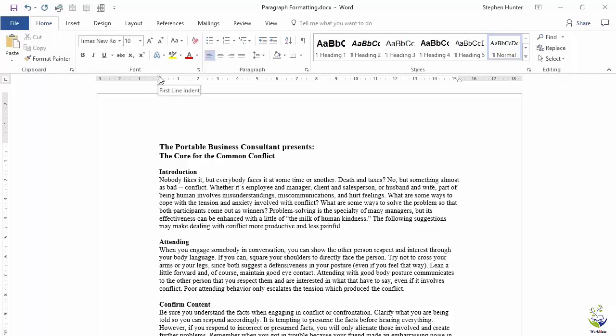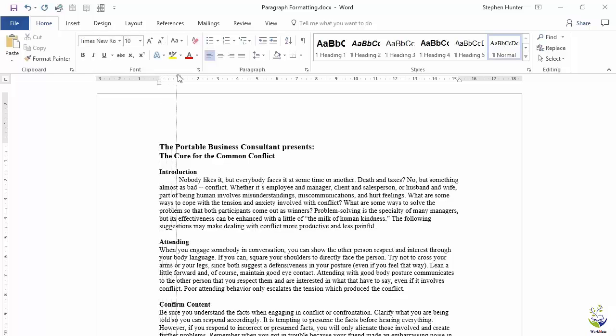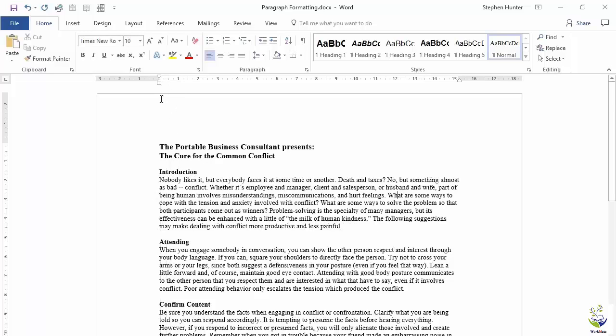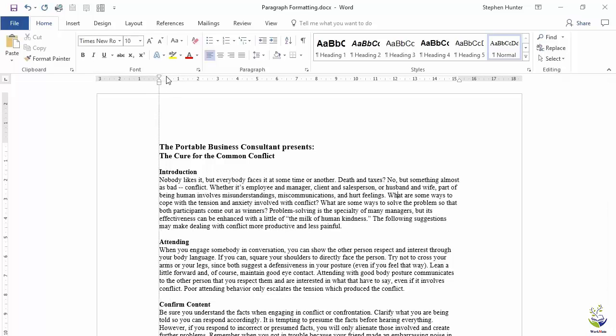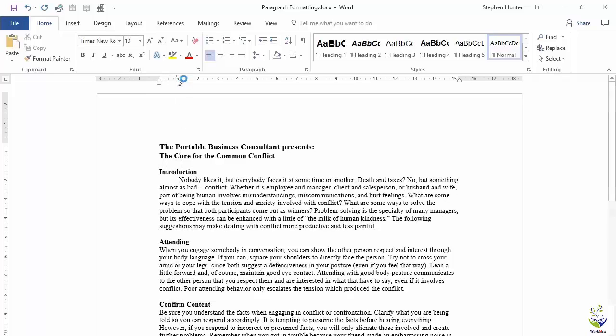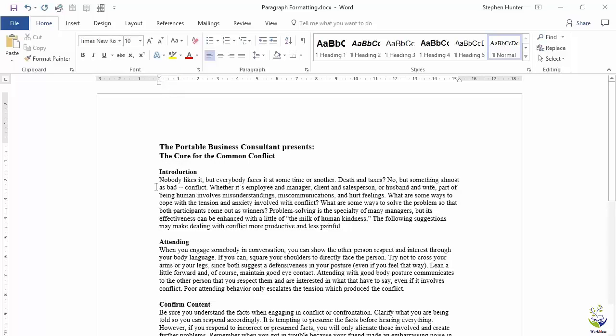The top marker deals with the first line. So if I manually drag that to the right, you can see that only the first line has been indented. Drag it back to the left. And if I drag the lower of those two triangular markers to the right, the remaining lines go in. So this is known as a hanging indent, and the first one was a first line indent. Again, I could use the format painter to copy that formatting onto the other paragraphs rather than apply it manually.